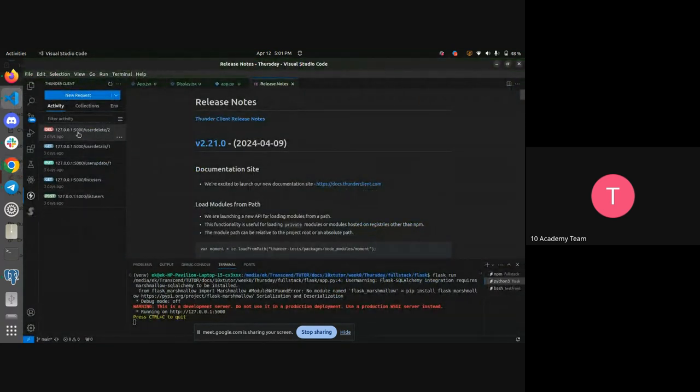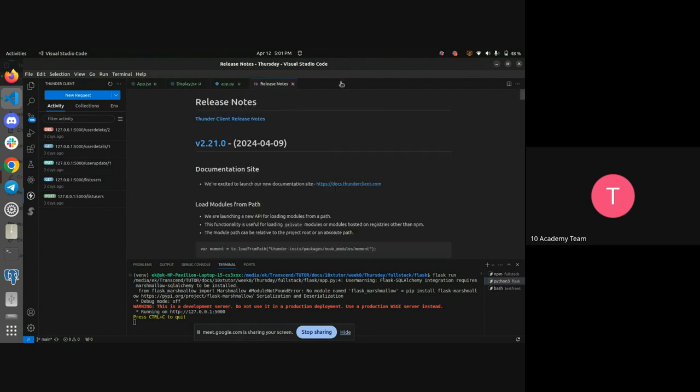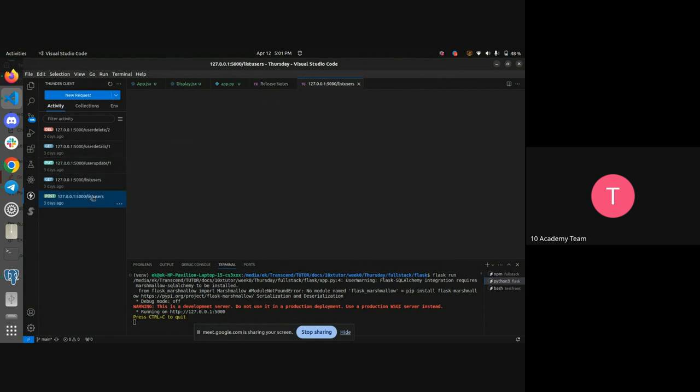So let's see, I already put just create new request. Your backend starts with this URL, then you can add. I'm just going to show you. So you just put here. Since I already have created here, let's just start from listing all users.